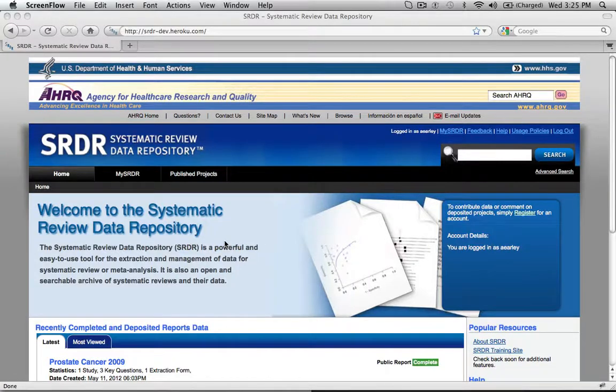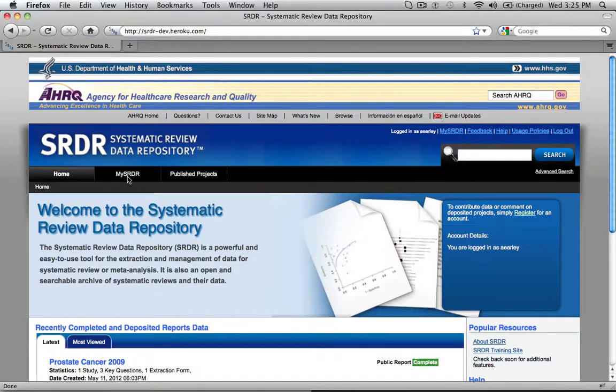Welcome to the Systematic Review Data Repository, or SRDR system. In this demo, we will review how to add studies to a project in SRDR.